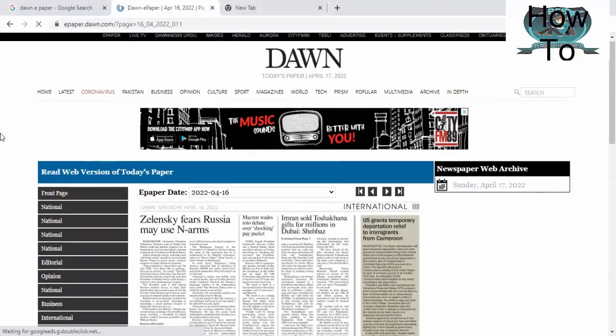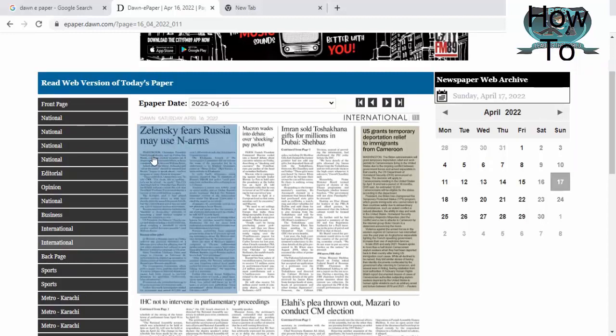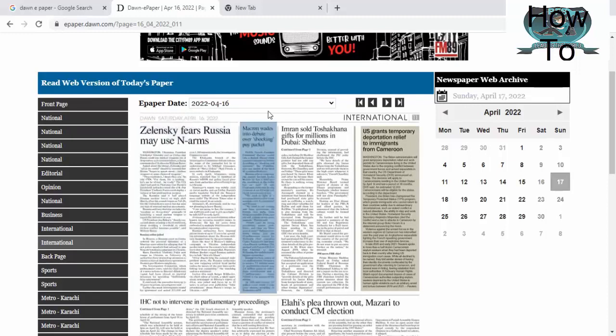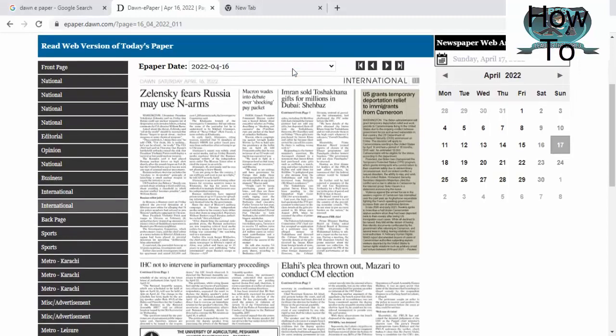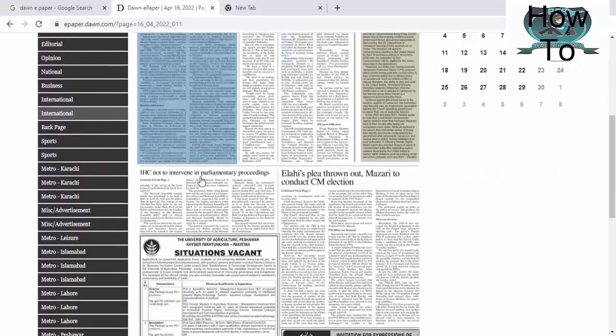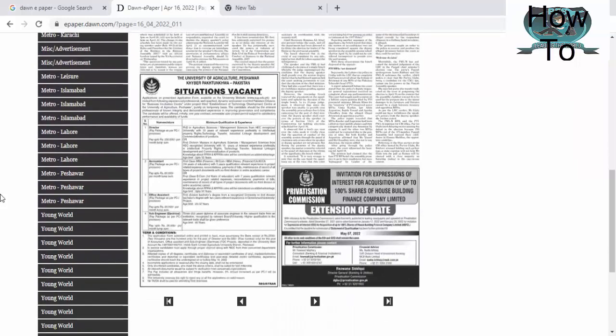So let's go for international. So you can see Zelensky fears Russia may use nuclear arms. So this is the president of Ukraine. That is a hot topic nowadays, Ukraine versus Russia. So this is Macron bets into debate, and Imran sold Toshakhana gift for million in Dubai, and these are from our first page, or you can say front page, Islamabad High Court not to intervene in parliamentary proceeding. Elias Play, that was also on the first page, or you can say front page.